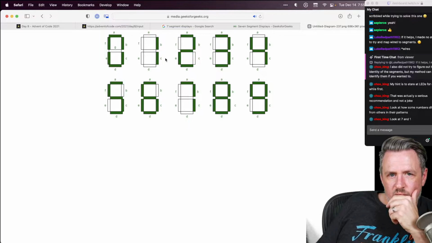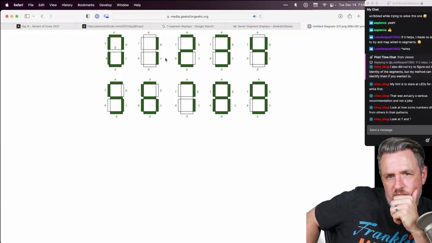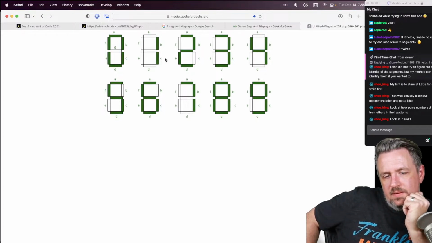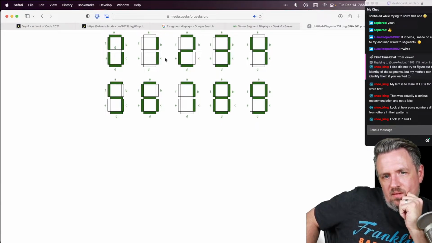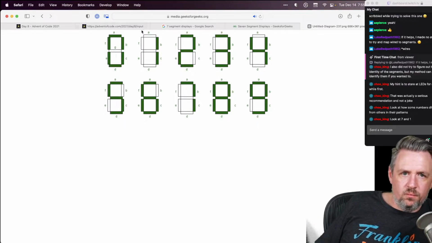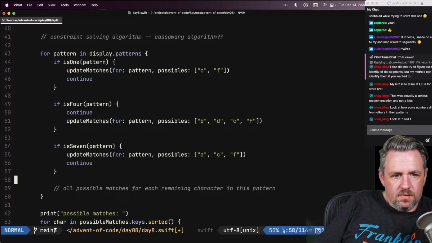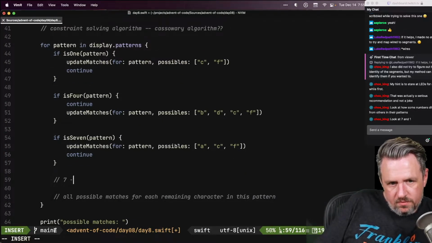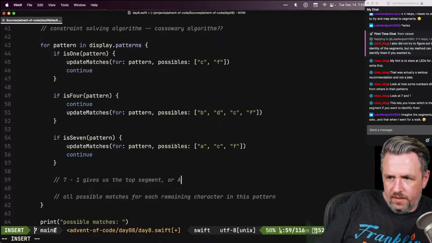Look at 7 and 1. 7 and 1 are identical with a single number added. But we already know which ones are the 7s, right? So if we know which one is the 7, and which one is the 1, we know the odd man out is the top segment. Yeah. 7 minus 1 gives us the top segment, or A.